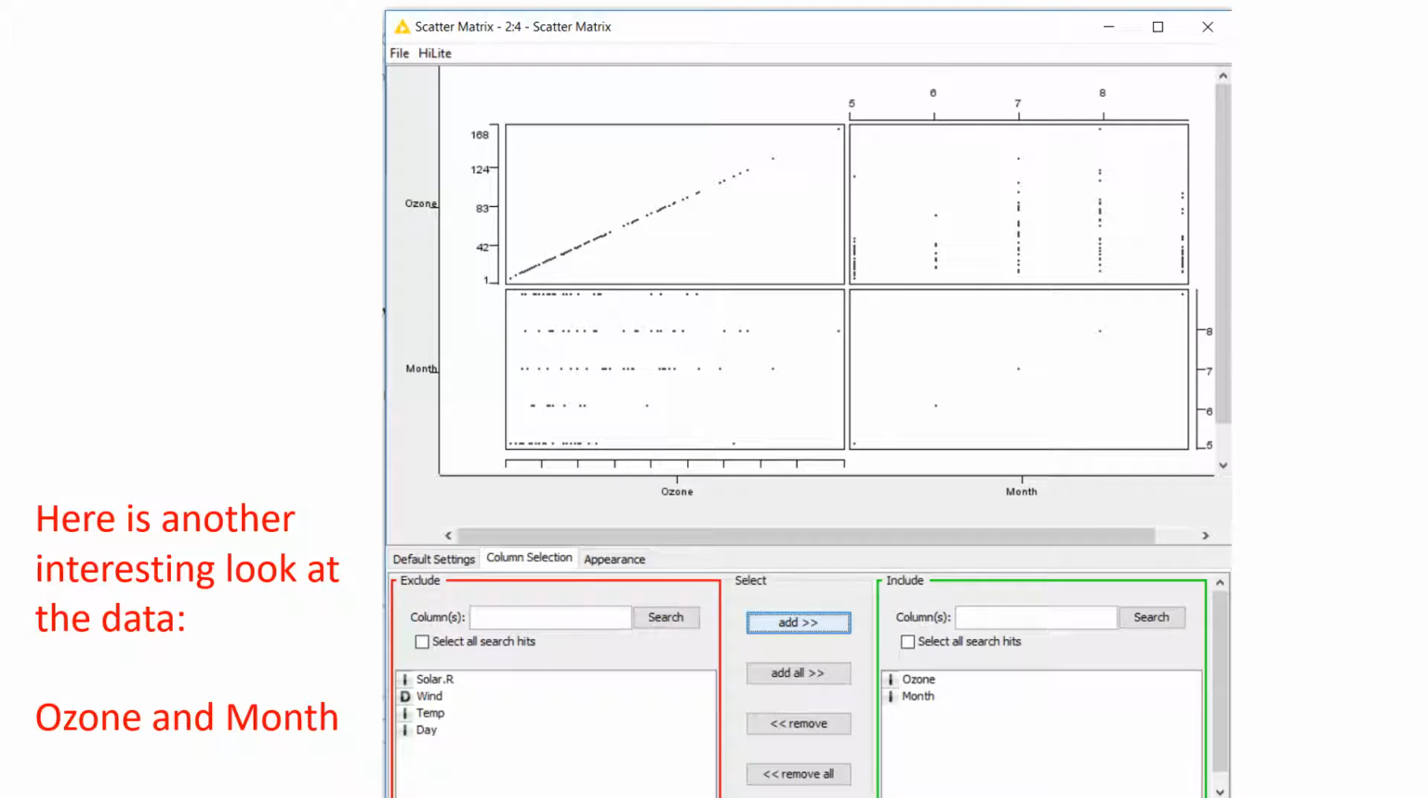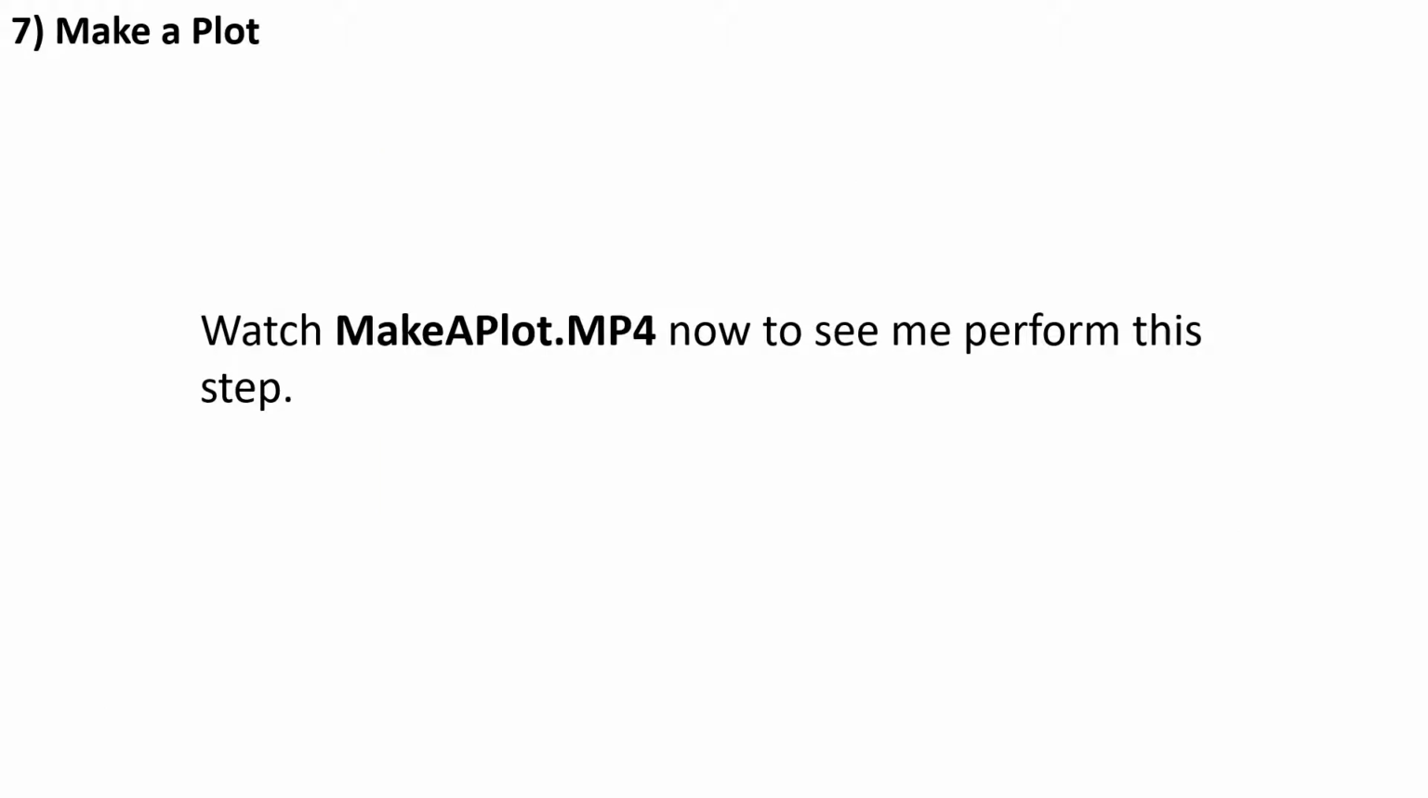And here's another view of the scatter plot where we have taken everything out except for what's in the green box. Everything in the little red box is what we don't want to see. The only thing that we do want to see is in the green box, and we just have ozone and the month. That's another view that might be interesting to look at, and we'll talk about that as I actually perform this using KNIME. Now watch the video called Make a Plot to see me perform this step.